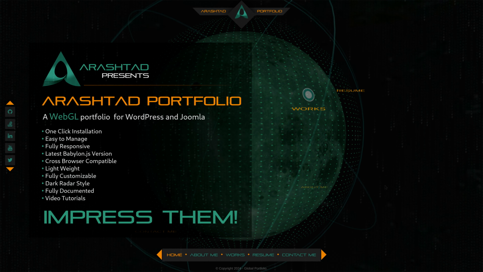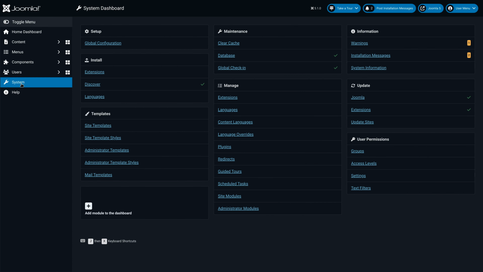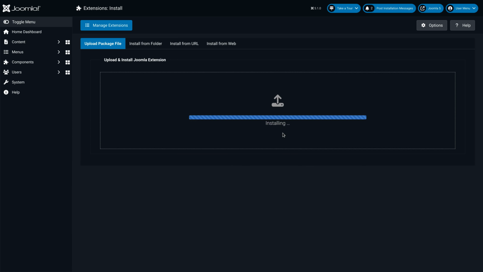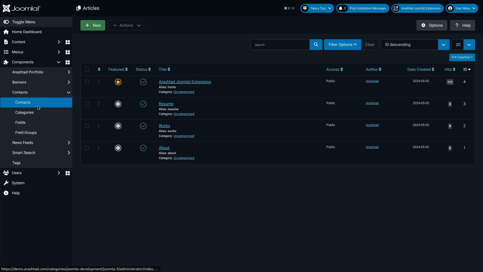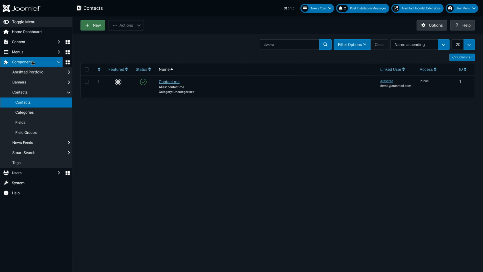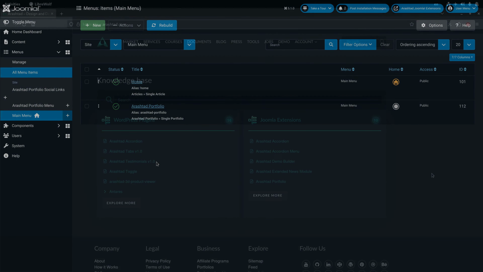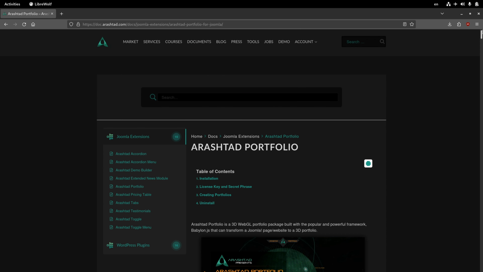Arashtad Portfolio can create unlimited portfolio pages on a single Joomla website, and it's very easy to customize and work with. The component is well integrated with the Joomla system, and it supports Joomla articles and contact components to handle those types of data and display them in the front end. Also, it matches the menu component of Joomla to give you the ability to create menus for portfolios using the native Joomla menu system.